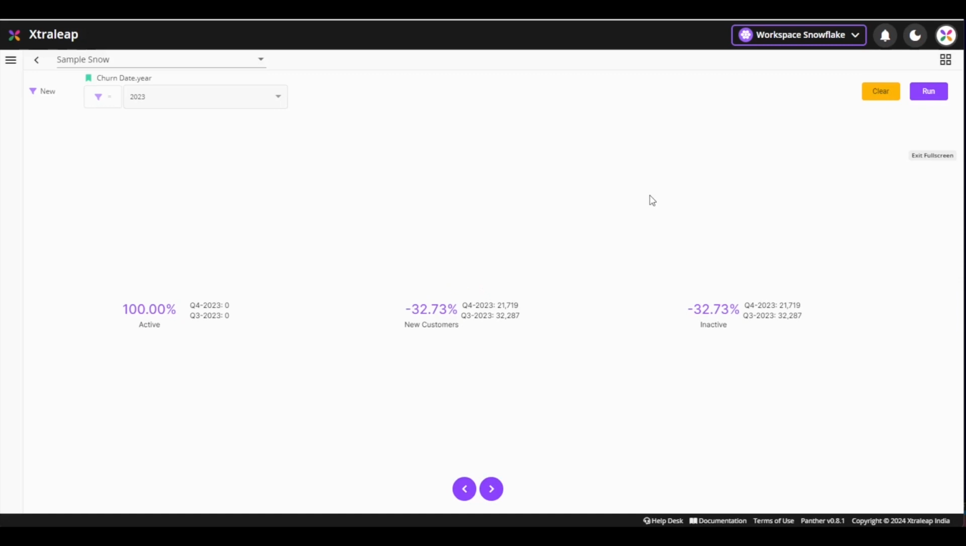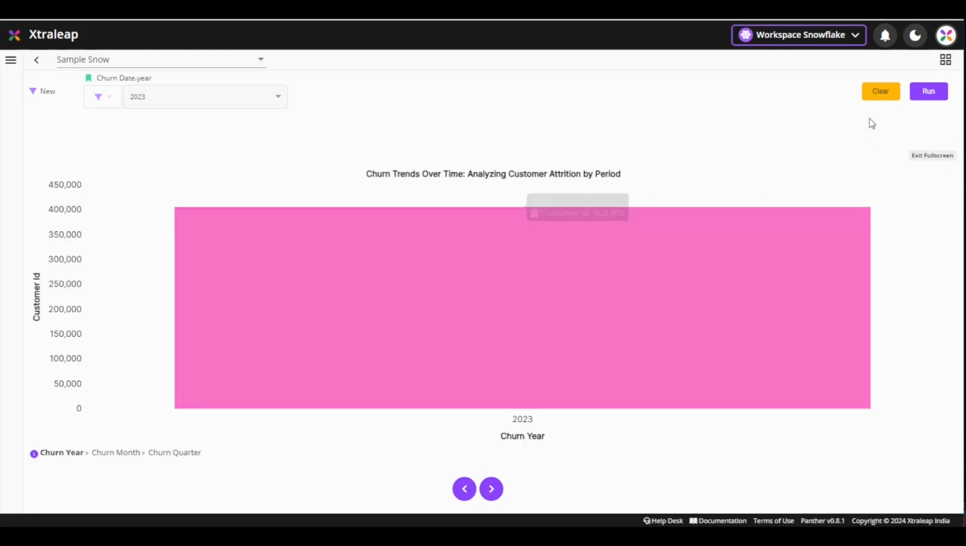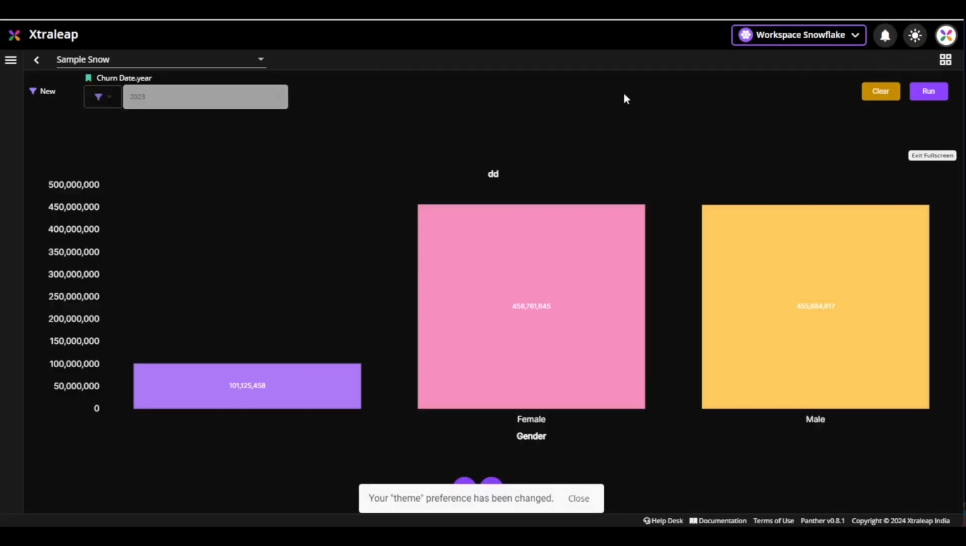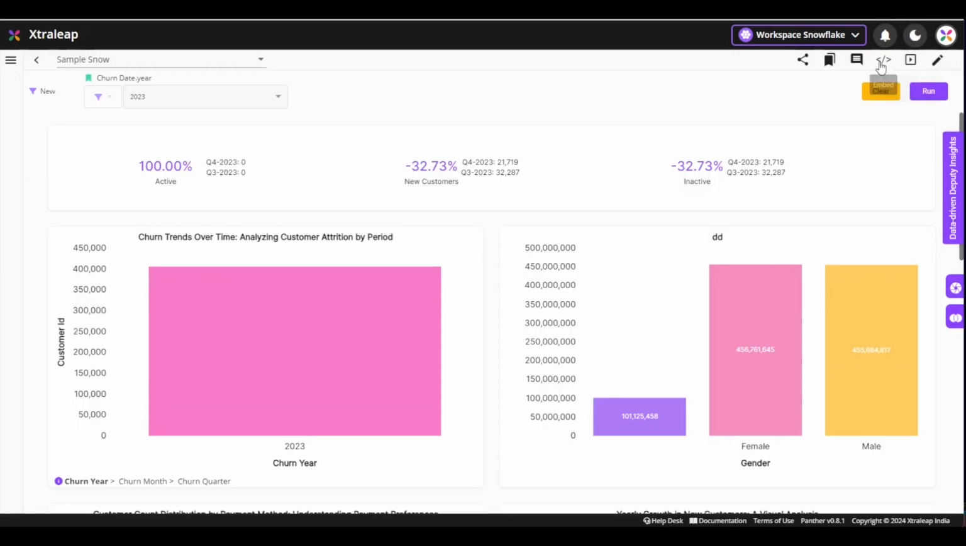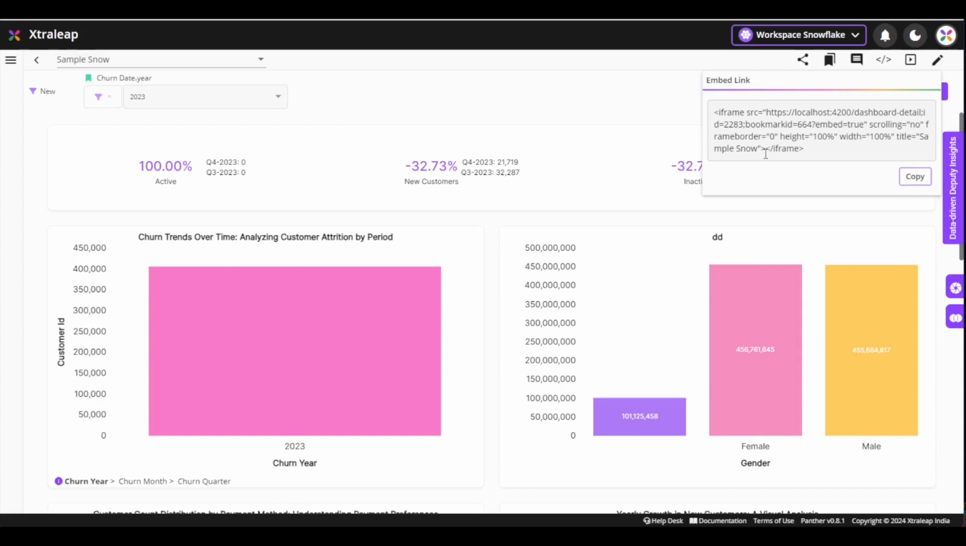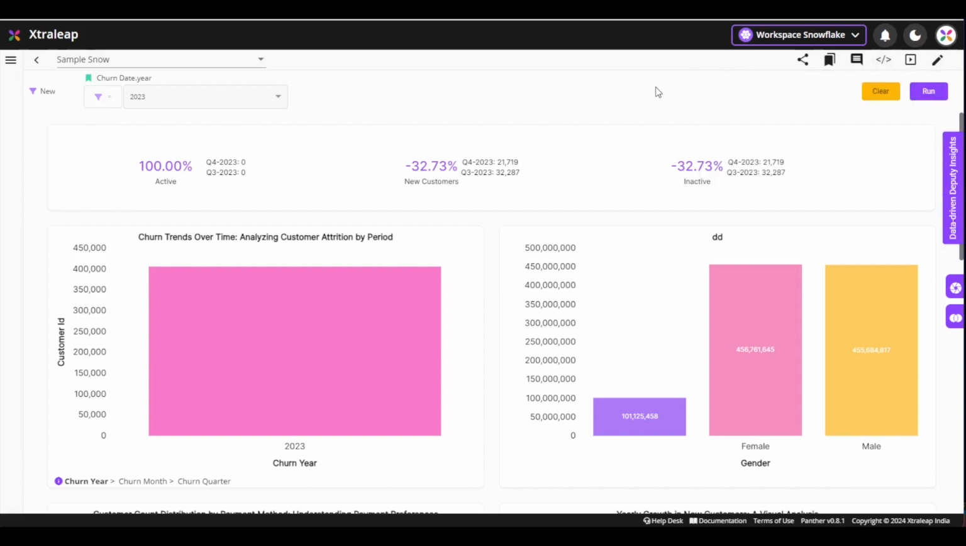And if you are presenting, you can switch to the full screen mode, and in a meeting, if you are presenting to a board or executive team, you can simply turn it into dark mode, and it looks beautiful when you do a presentation like this. You can also embed this into a different application as well. We support embedding of this particular dashboard, and you can place it anywhere.